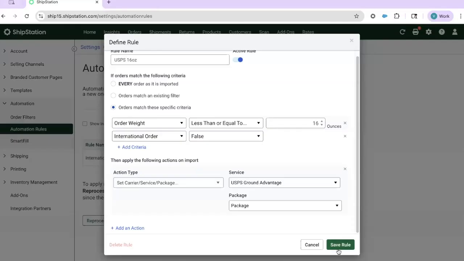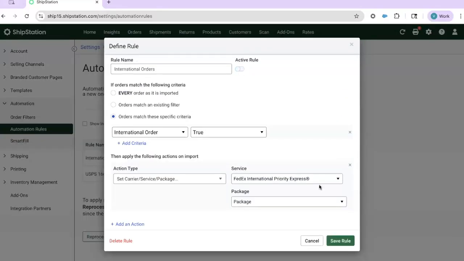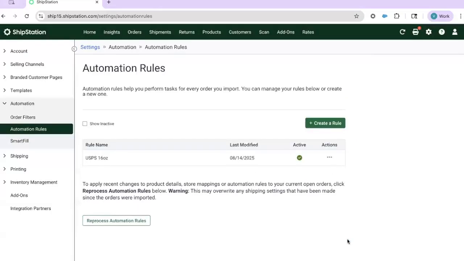These are all of the actions I want to apply, so I'm going to go ahead and save this rule. I'm not too sure what this is, but I'm just going to make it inactive for now. Similarly to how, when I tagged that product, I said it's only going to apply to orders that import moving forward, that's similar to automation rules. When you create a rule, it will only apply to orders that import moving forward.